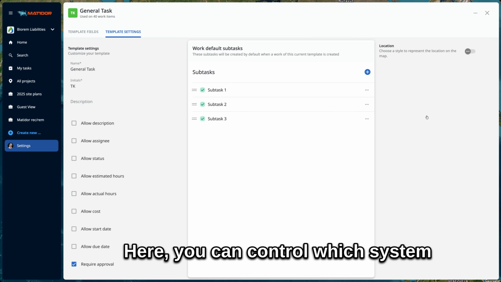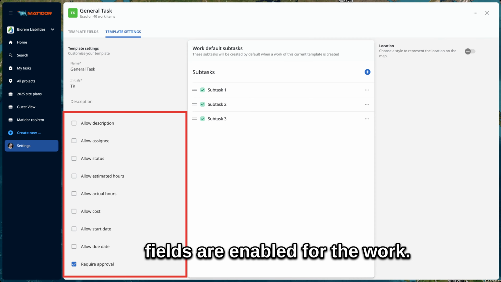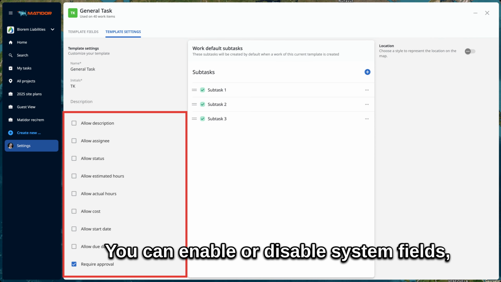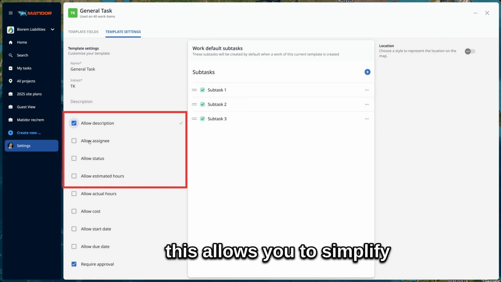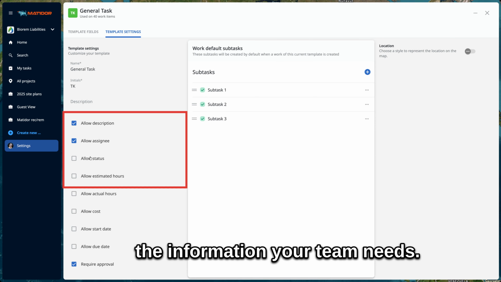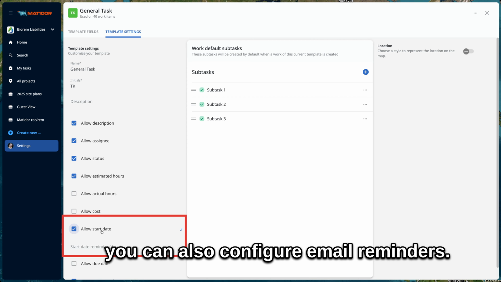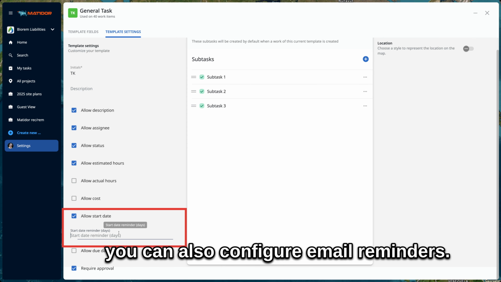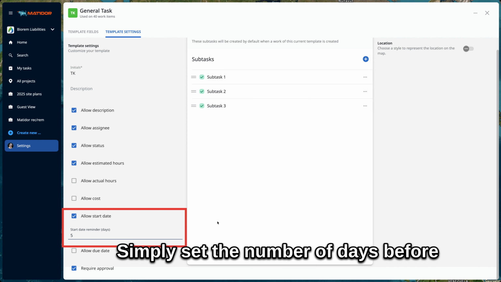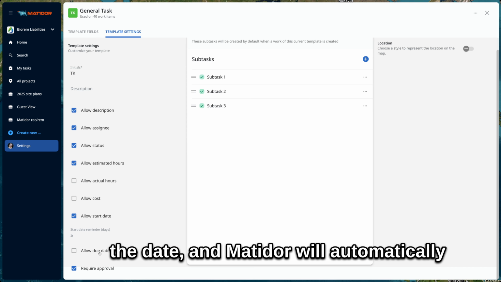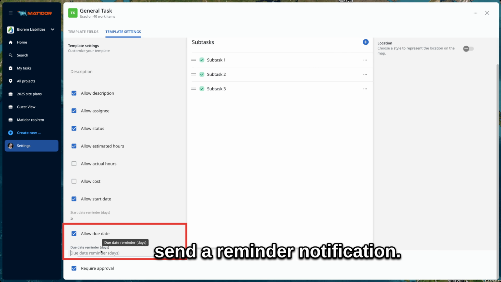Here, you can control which system fields are enabled for the work. You can enable or disable system fields. This allows you to simplify the work form and include only the information your team needs. For start date and due date, you can also configure email reminders. Simply set the number of days before the date, and Matidor will automatically send a reminder notification.